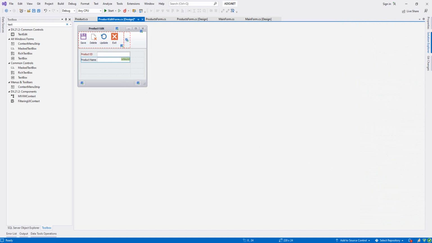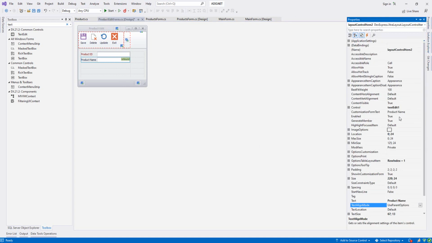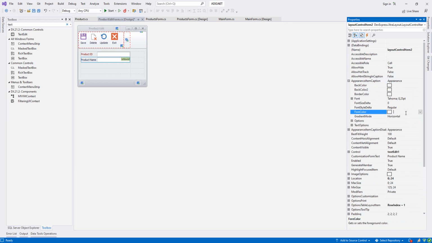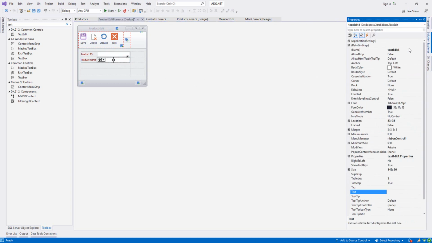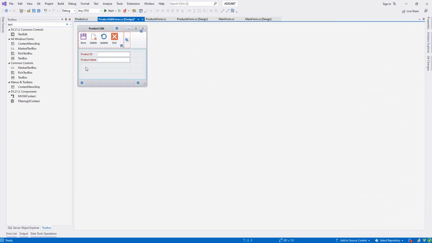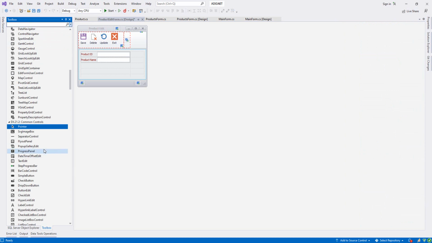Now let's change the color of our product name. For captions, I will write maroon, and then let's change the text edit name: text product name. And let's put for quantity units in stock. We'll say which control we can edit. Let's see.